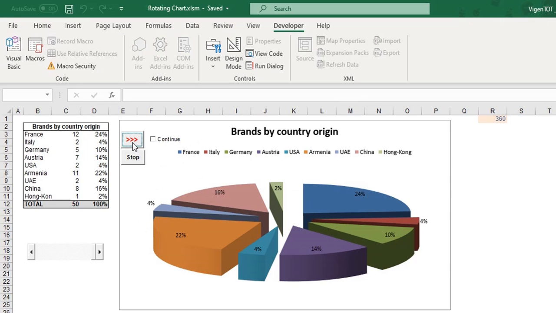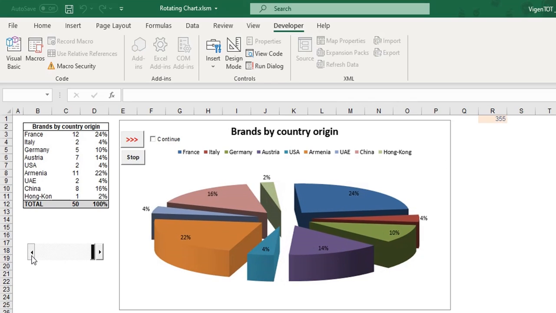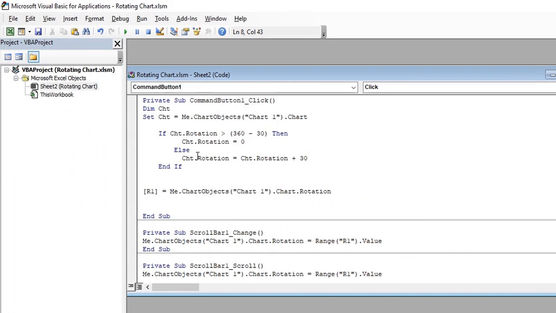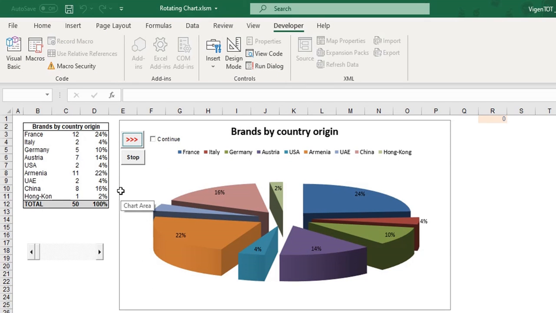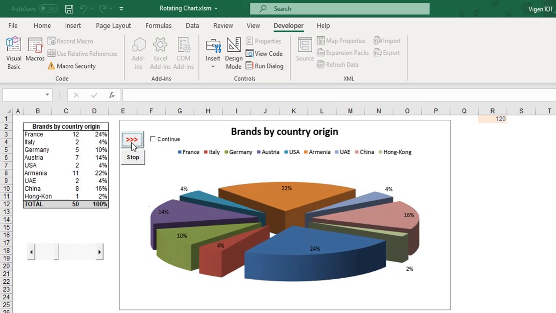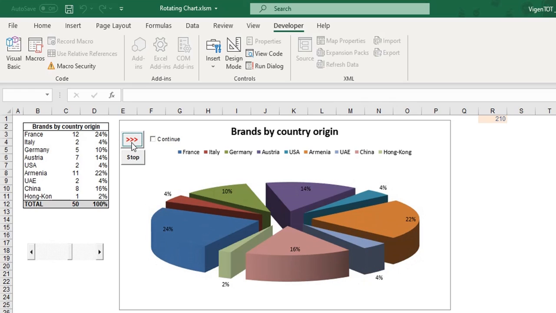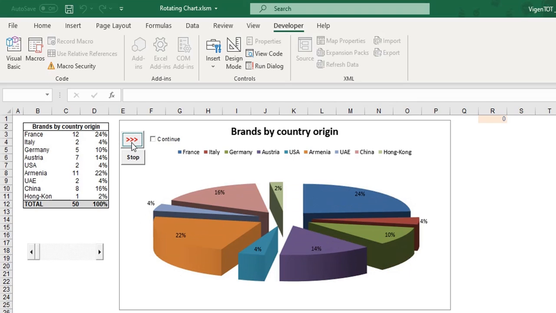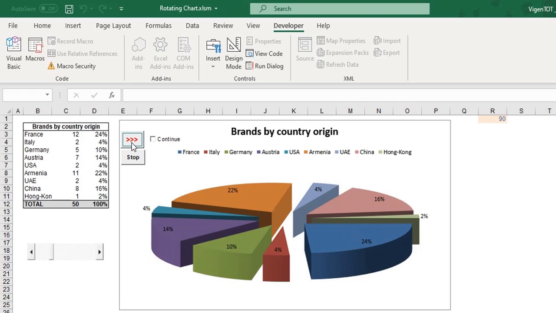Let's see what happens. Yeah, exactly. Because it sees that it is more than 360, even if it is, say, 350, or something, it will set back to 0. So this part worked, right? Chart rotation set back to its initial value, to 0. So let's go once again. So let's see what happens. Again, yeah, we are going by 30 degrees every time we press the button, right?